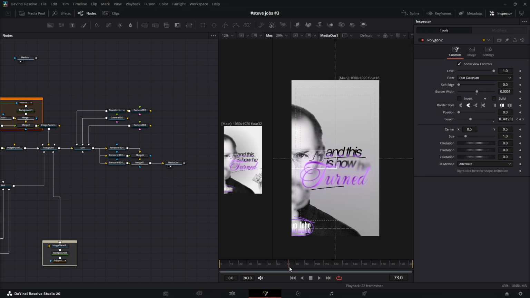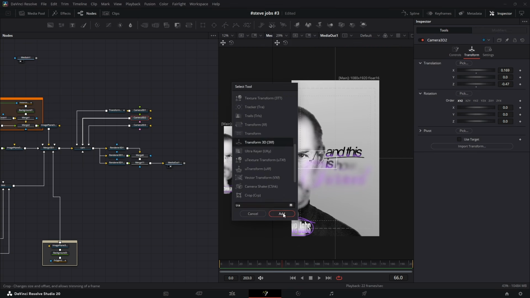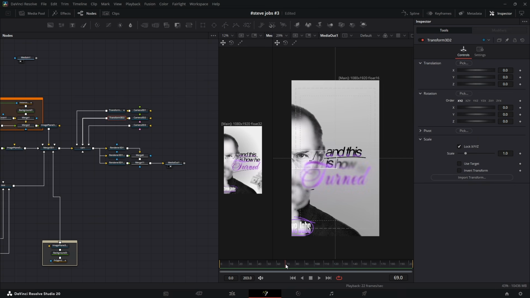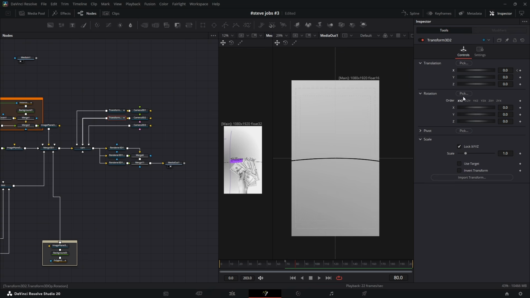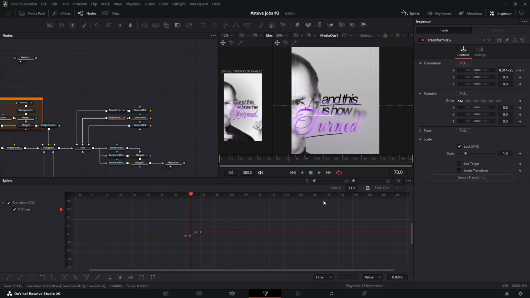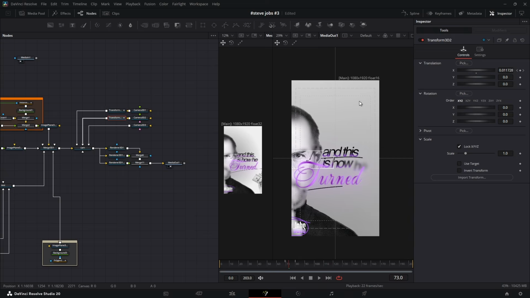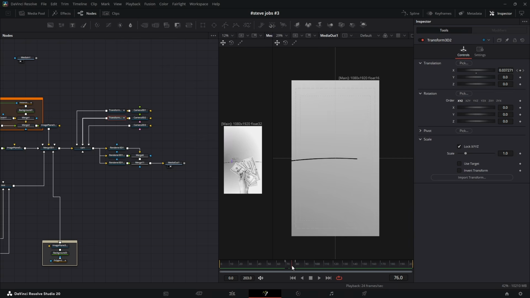To create smooth transitions between the second and third scenes, I'm adding a 3D transform node after the second camera. At frame 70, I'm putting a keyframe for X transition, going to frame 80 and increasing the value slightly. As usual, into the spline editor to smooth the animation. And here is the result now.